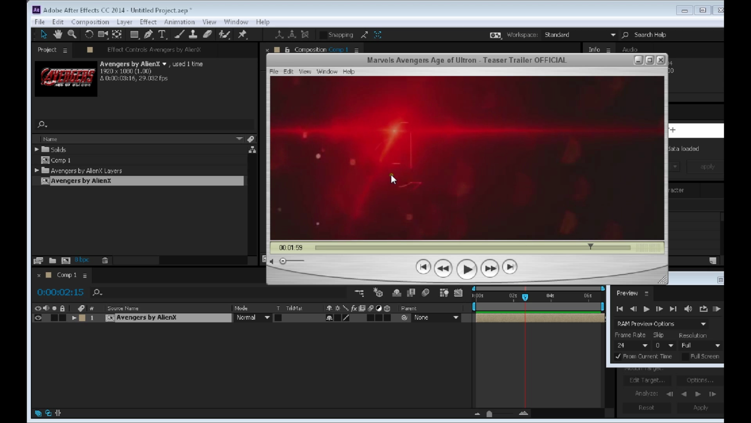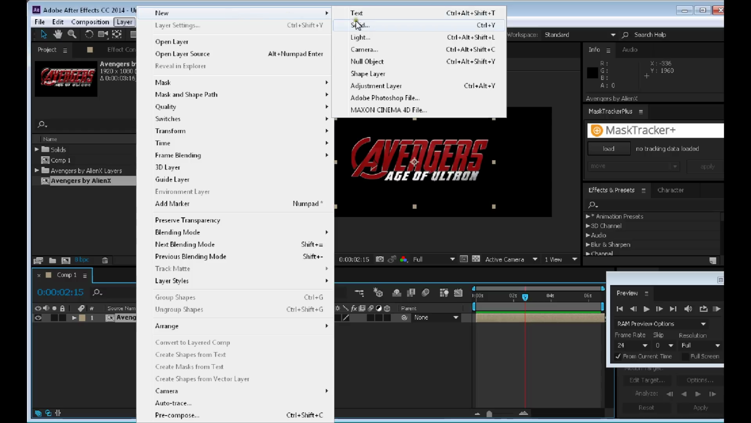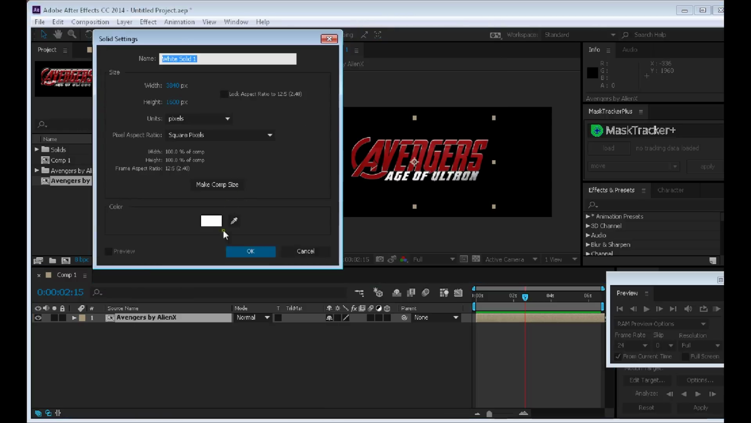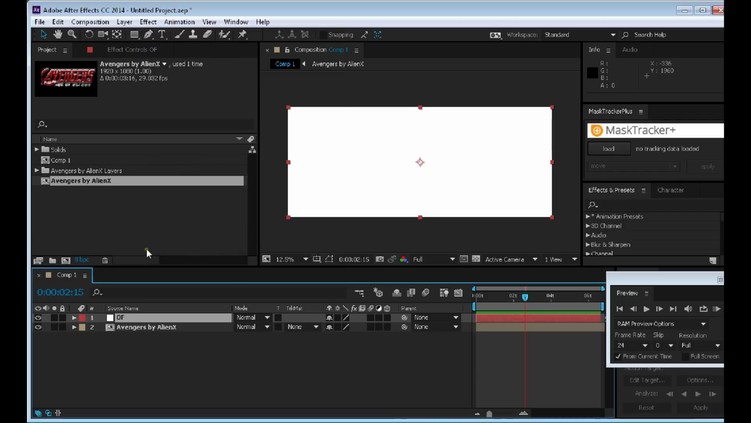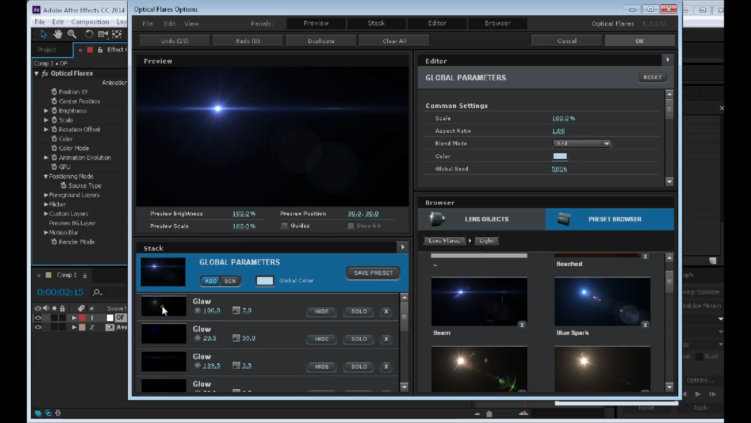Okay, so as you can see here, there are particles, and there's a red light, kind of an optical flare, happening. So we'll try to recreate that. What you do is go to Layer, bring in a solid, and you can add Optical Flare to it. Optical Flare is from videocopilot.com. We'll want to customize the optical flare here. We'll want it to be red.